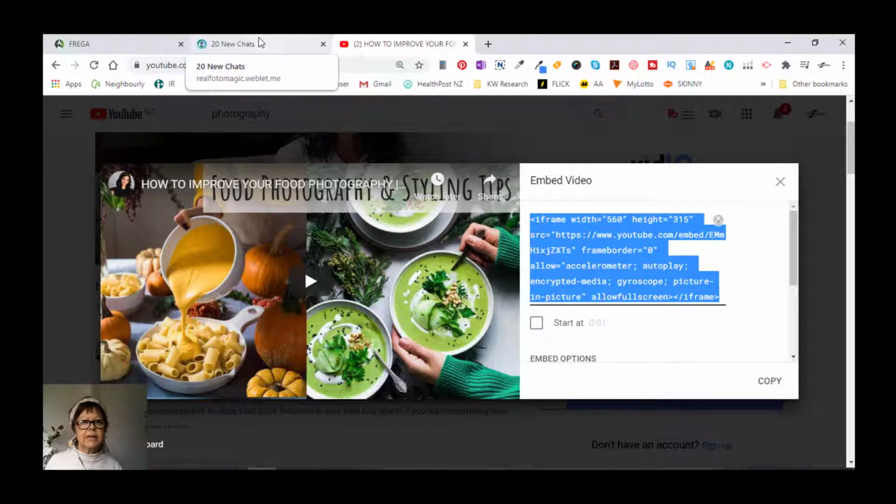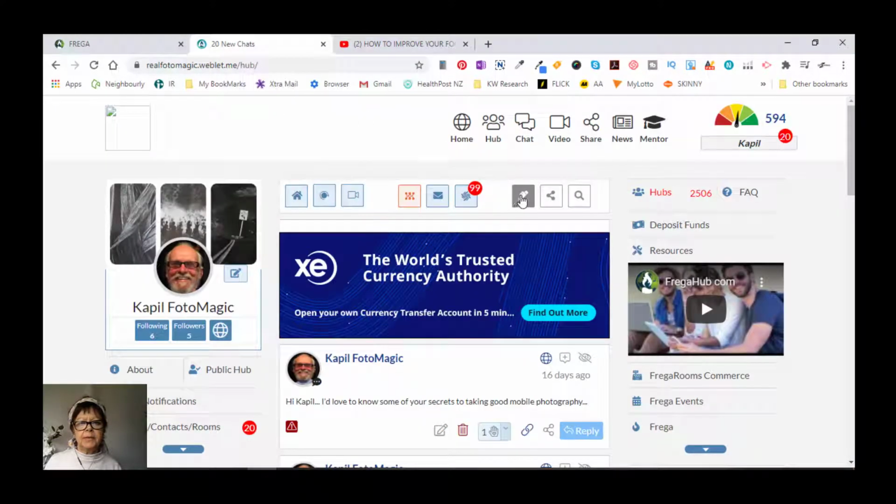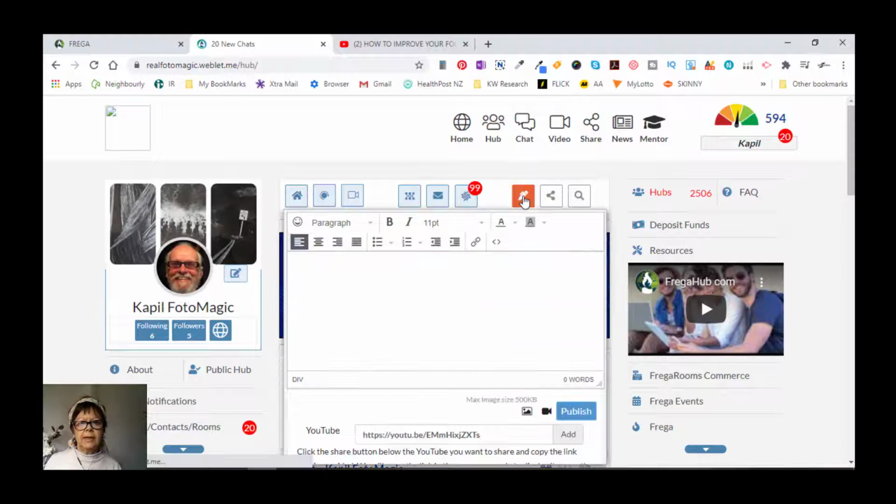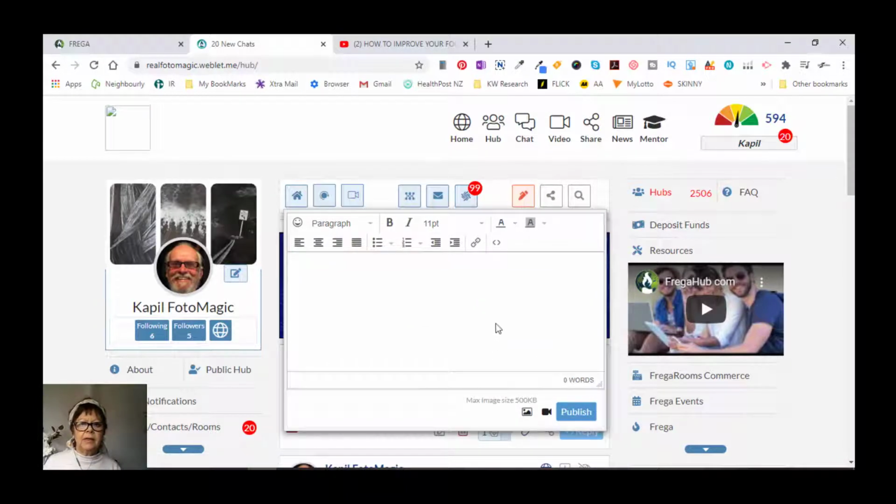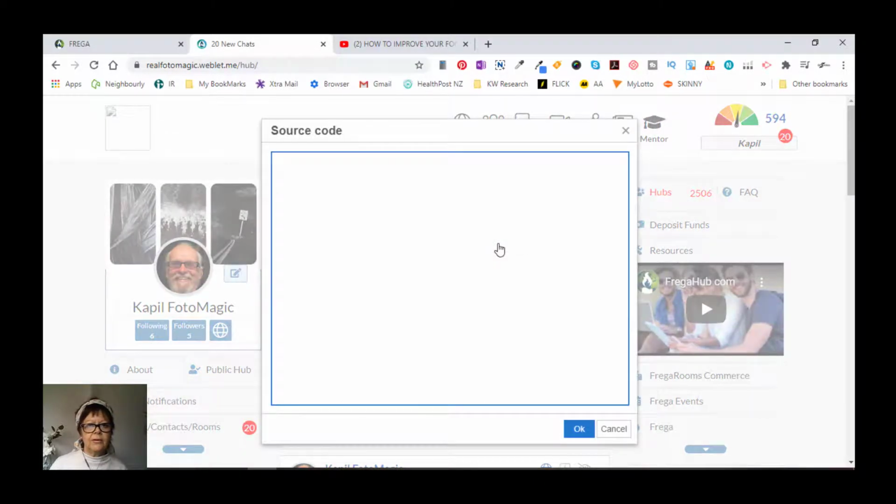Now I'm going to go back to Kapil Hub. Click on the back post. Now I'm going to come up to these two little cursors here, and click on source code. So I go like that, and then I go Control V, which means to paste, and there goes that code. All right. Then I go OK.